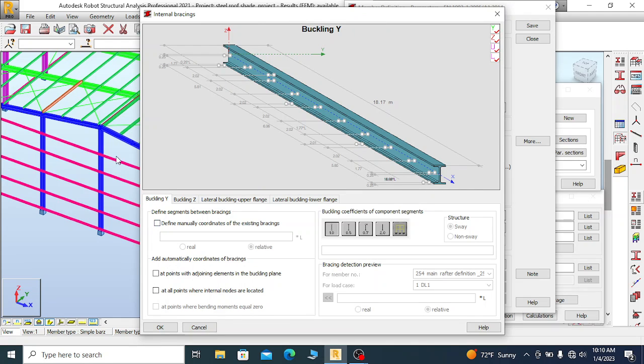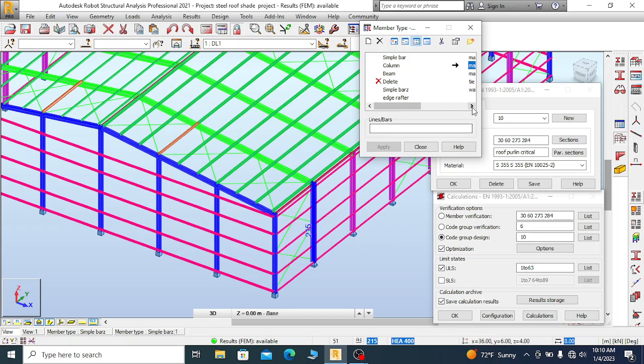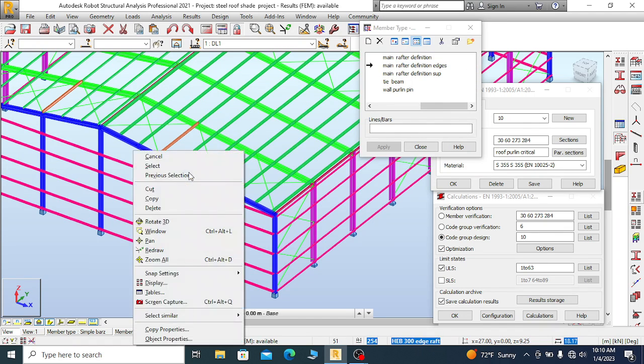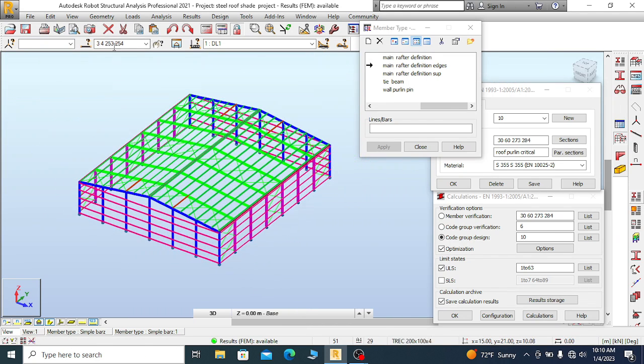And in the direction here there is a support at the adjoining positions of the rafter here, so we need to click OK. So save this one. Okay, here we need to close this one, and we need to assign this property to the edge rafters. So we need to select these similar cross sections here. So apply this. Okay, perfect.